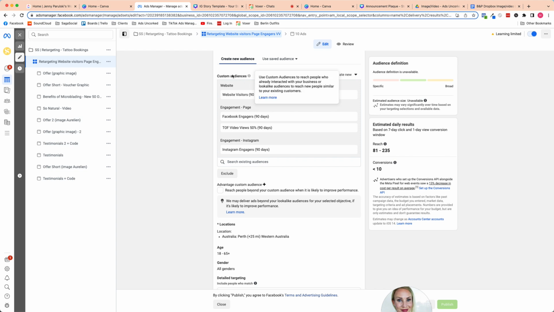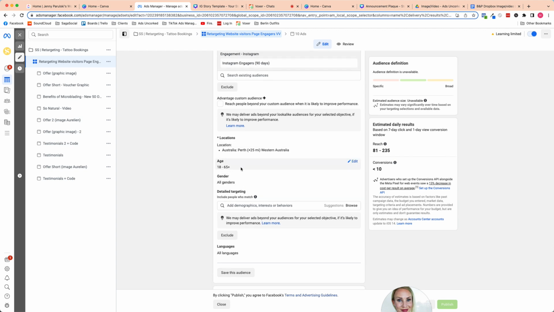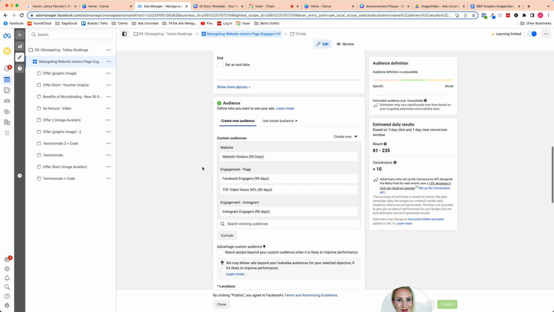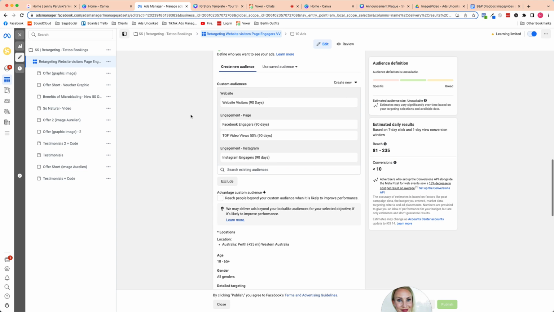So that's where this comes into play, because if we just selected the targeting that we selected in for the top of funnel campaign, then it's going to be everyone in that targeting. It's going to be everyone in Perth within this age group and that gender. But we want to narrow it down, right? So we want to create custom audiences telling Facebook who should be shown these ads.